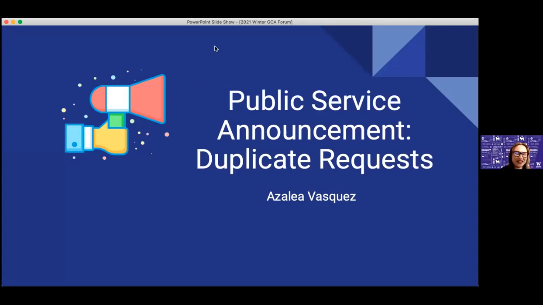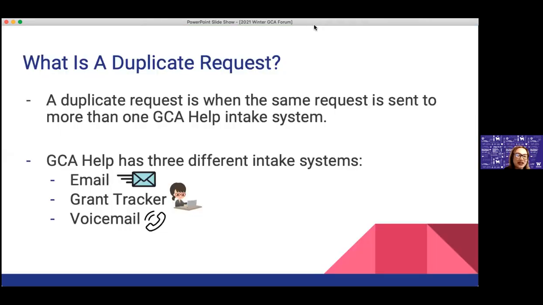All right, hi everyone. I am Azalea and I would like to talk to you today about duplicate requests. So what exactly is a duplicate request? How we define a duplicate request is it's the same request that goes into GCA help via one more intake system. There are 3 intake systems into GCA help: the GCA help email, grant tracker, and for right now we have voicemail. Otherwise you'd be able to call us if we were back in the office.